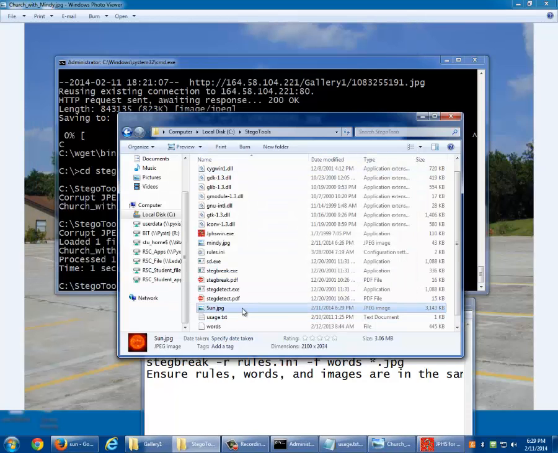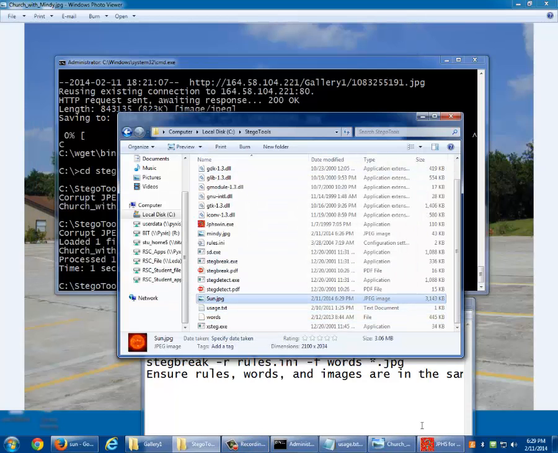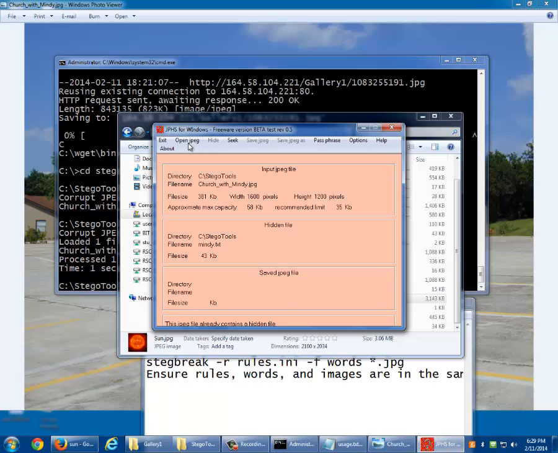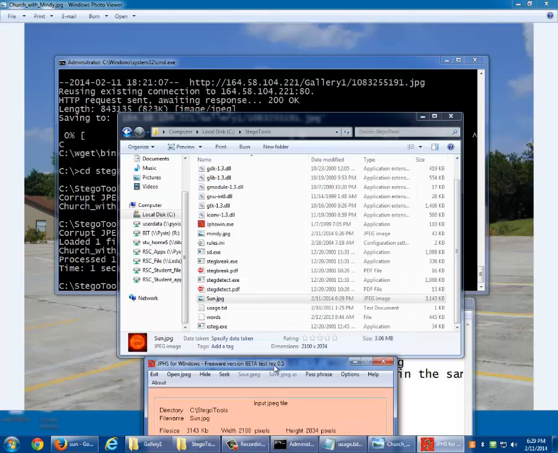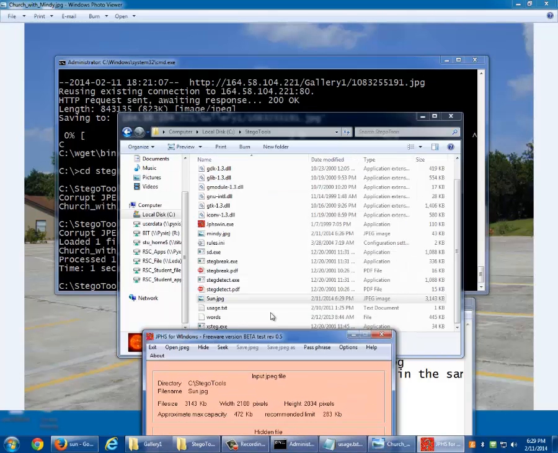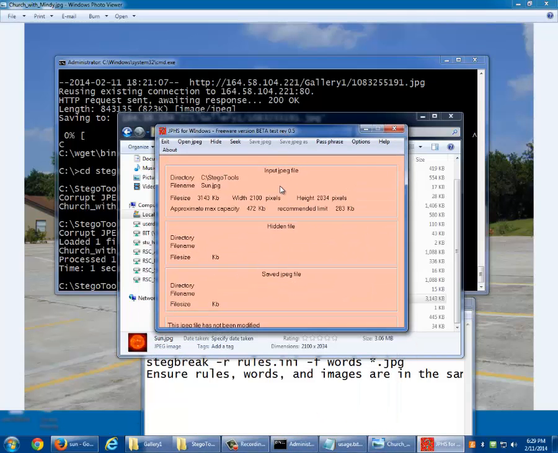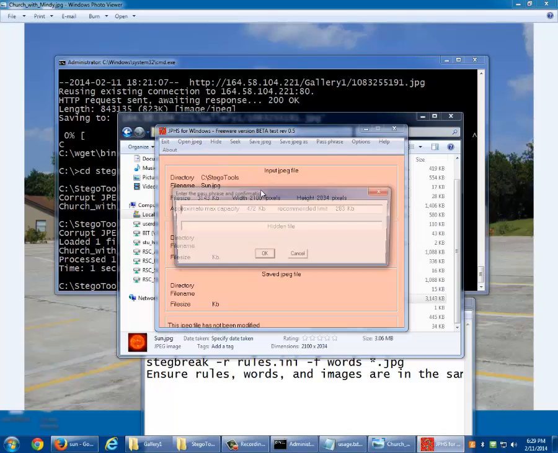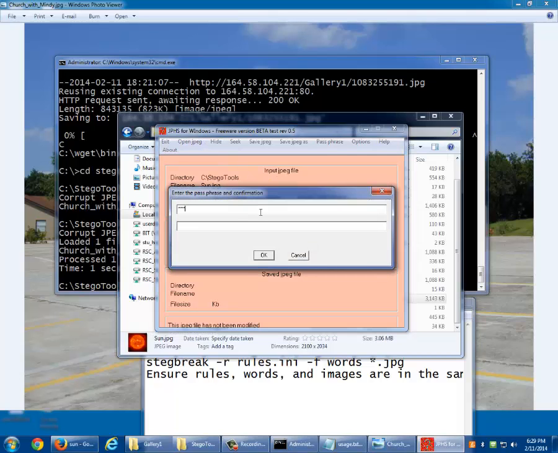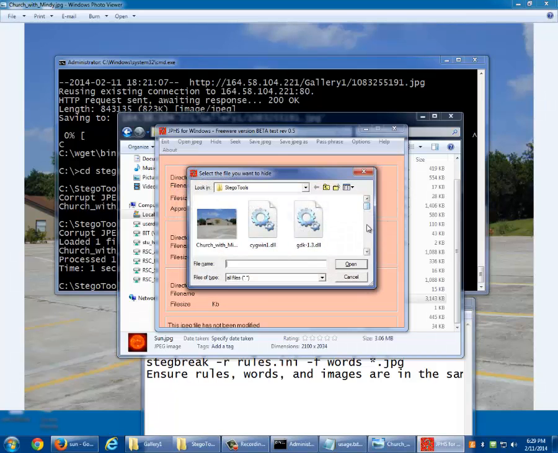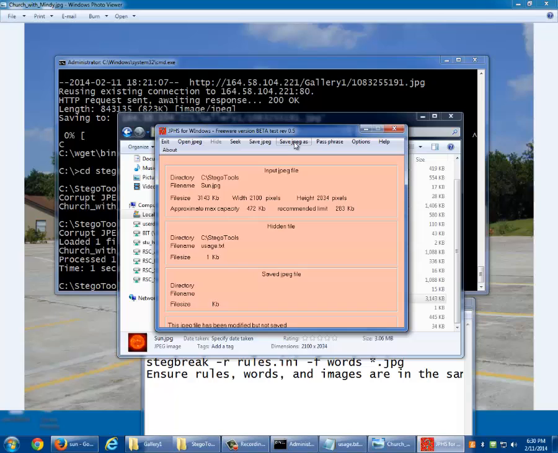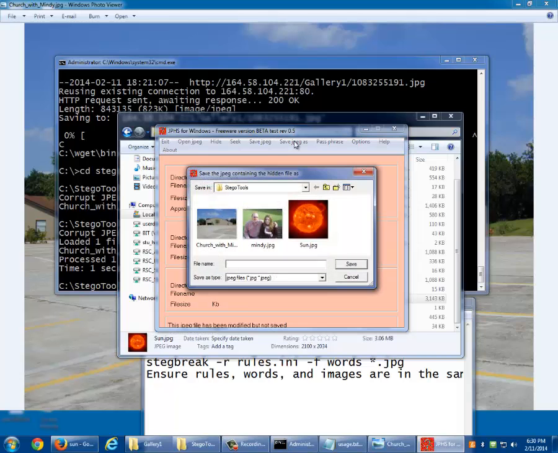Now I'm going to take that sun and open it up with JPHS Win. It's a very large file. It wasn't very large, was it? No, it's 3,000. Okay, so I opened up the sun. Now I'm going to hide something in it. I'm going to use the password church. And what do I want to hide in there? Let's hide the usage file in it. Okay. Now I'm going to save it as.